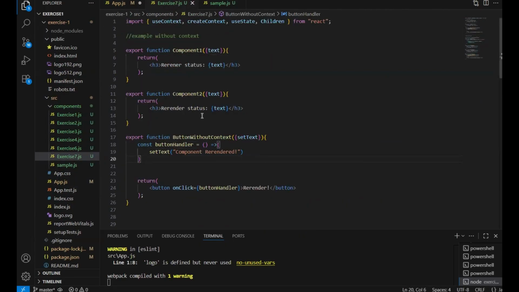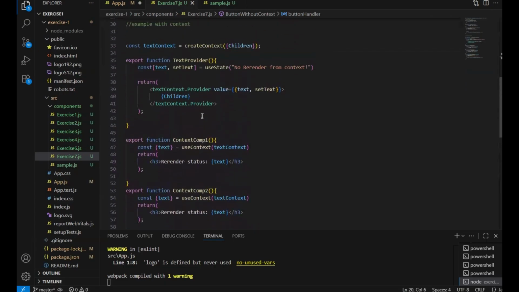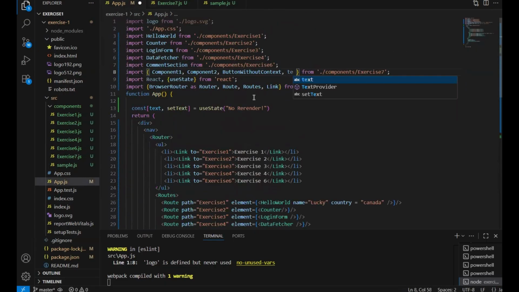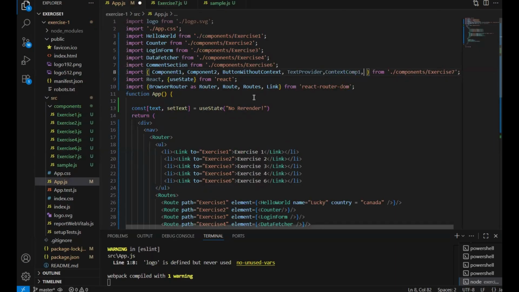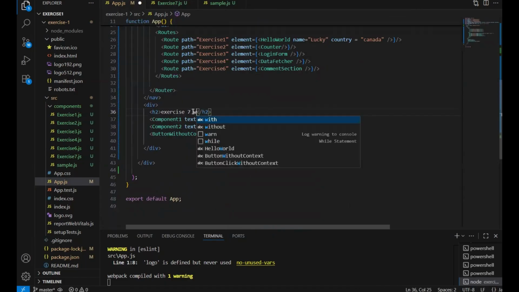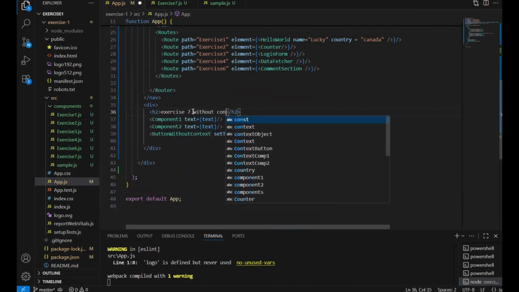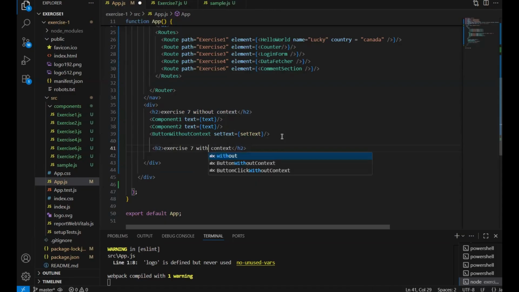I put export for them, right? Export, export, export, export. Okay, yeah. Things that we're gonna get, one is the text provider, the next one is context comp1, and then we have context comp2 and context button. Okay, so I import all of those from Exercise7, and now look how different this is. I'm going to say Exercise7 without context, and then I'm going to create another H2 down here, and I am going to say Exercise7 with context.